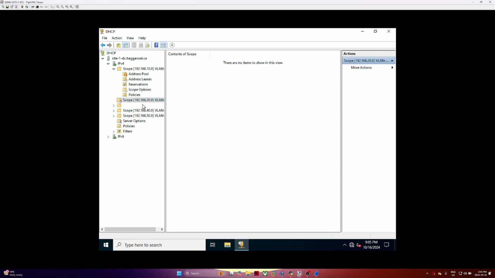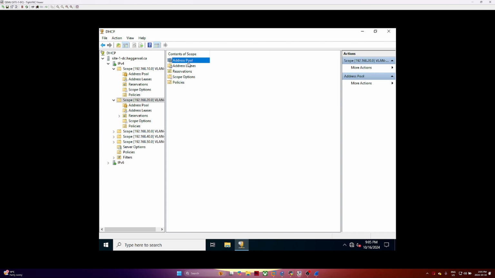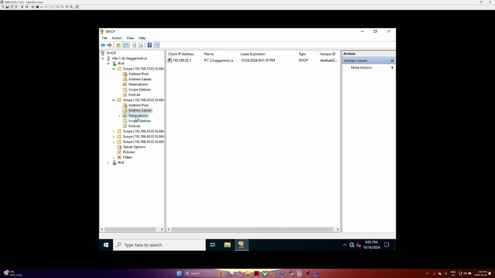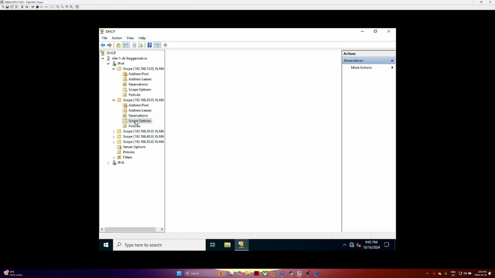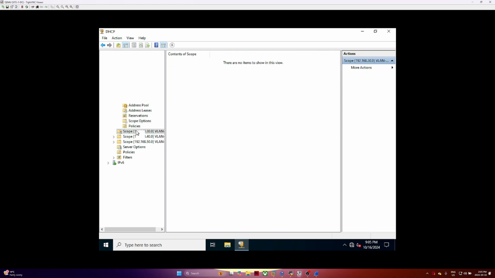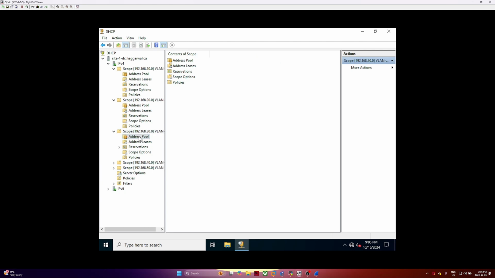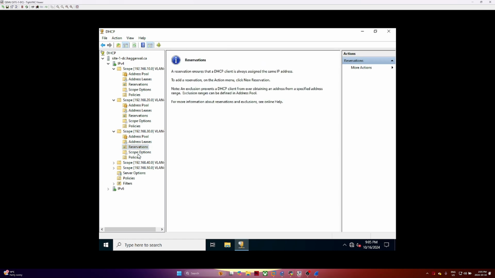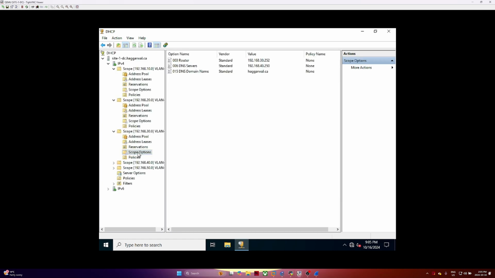Same thing for VLAN 20. If we do address pool, address lease, there should be 20.pc2. We have no reservations. Scope options, router is 20.252 and 40.250. Same thing for VLAN 30. Address pool, we will have the exclusion range from 240 to 254. You should have one lease, 30.1. No reservations. And scope options again, you see 30.252.